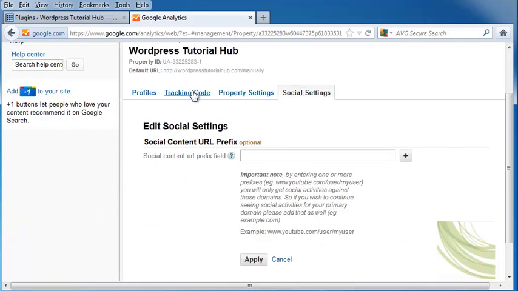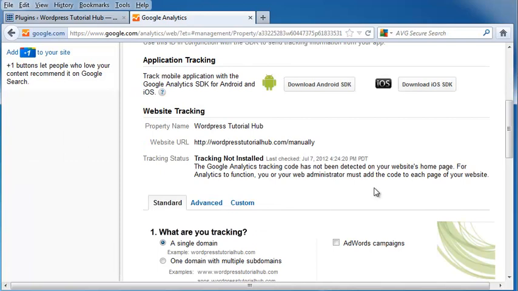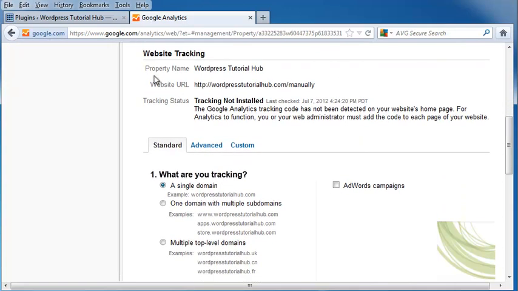I'm going to go ahead and click on tracking code, and as I scroll down, it's going to give us our application tracking, so we can choose if it's going to also be used with Android SDK and iOS SDK. It's going to give us the property name and the URL. The tracking has not been installed yet, but we're going to do that in a moment.